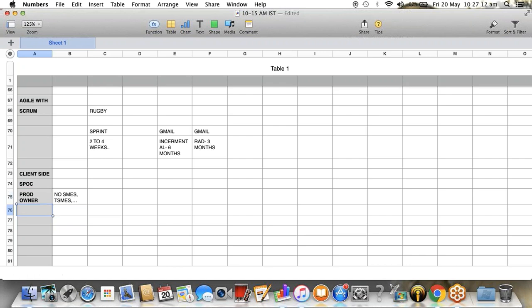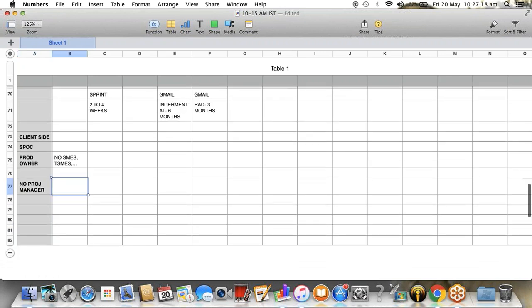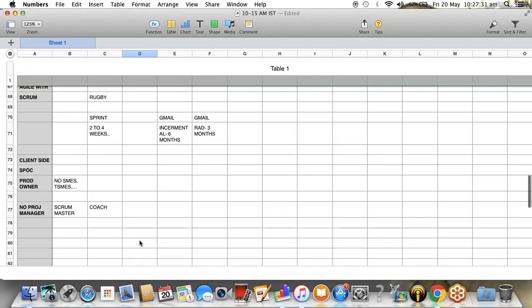Second point, no project manager. We don't have project managers. We will have a Scrum Master. Who is a Scrum Master? Scrum Master is a coach of this rugby game. That's the reason we have Scrum Master certifications. If you see, Scrum Master sounds like a manager, but he's not at all a manager. Why? Because the responsibilities are completely different.